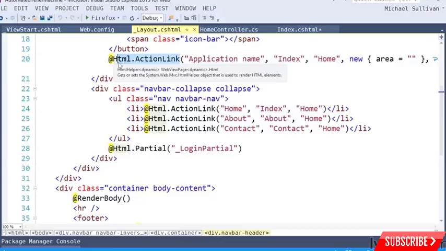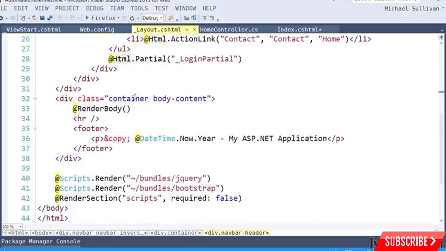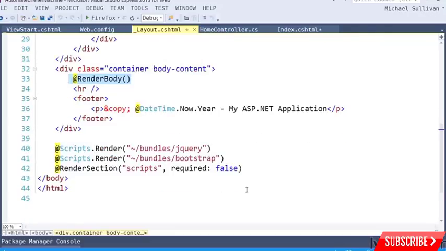For now, I want to draw your attention to the call to render body here. This is where the content in the view file will be injected into the layout. Not everything in the view file has to be inserted there, however. Notice the last thing before the closing body tag is a call to render section. This means that a section of the view file named scripts should be rendered here if it exists. The required parameter is false, so if there's no script section in the view, this will just be ignored.